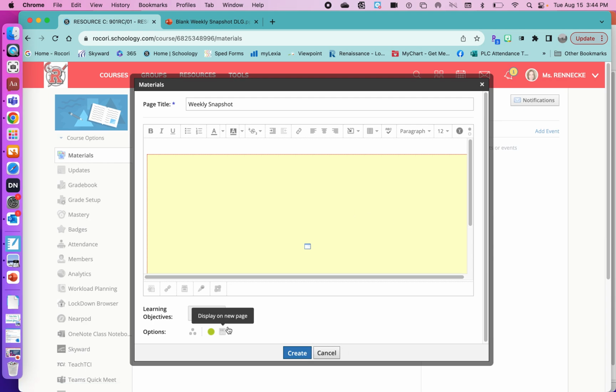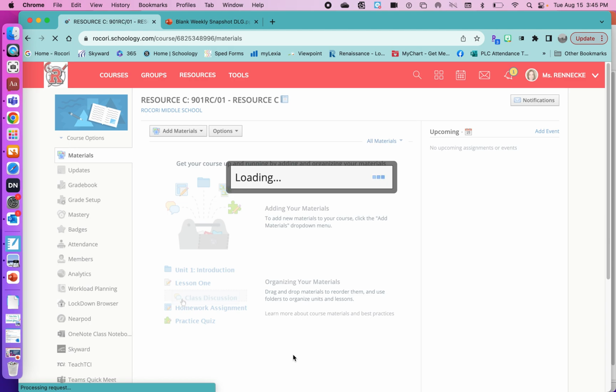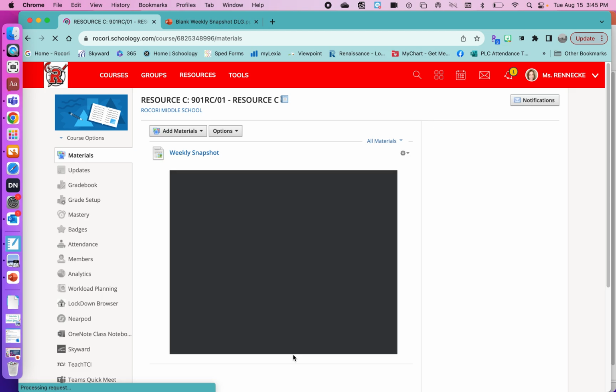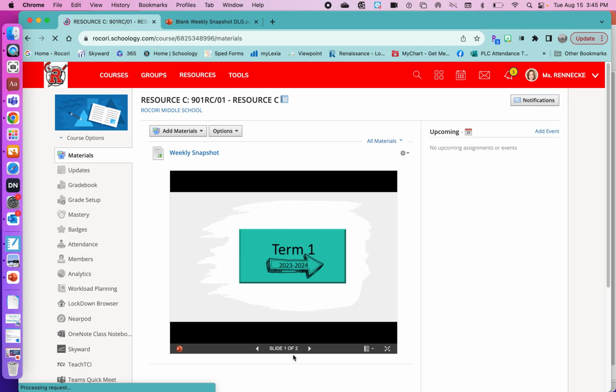Key here is this little A, B, C, D down here, display on new page. We're changing it, we're going to display it in line. So that means you're getting a preview. And then when we hit create, you'll see that preview. So there's my weekly snapshot. Now the really cool thing is, every time you make a change to this snapshot, it's going to be made. You don't have to continually update this, delete it out, put a new one in.